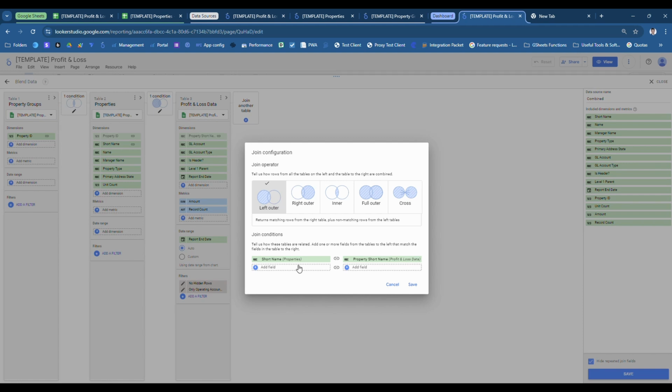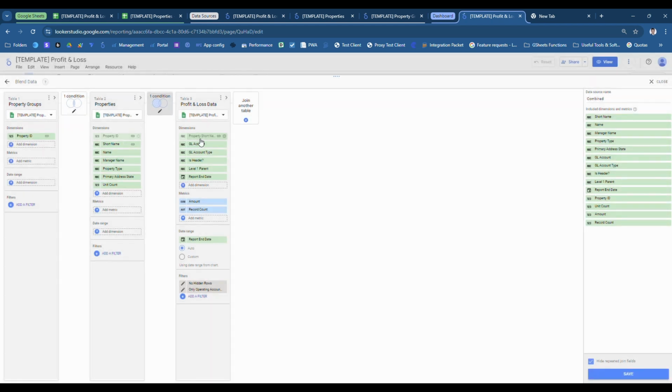Because obviously it would be kind of confusing if you're clicking through your properties and you realize that one of them's missing, and no one's going to know that that's because there's no profit and loss data. So we just want to show all of the properties, even if there's no profit and loss data for it. So let's close this out. We have those 2 tables connected by the short name. And then over here, we're going to connect the property groups and the properties by the property ID.